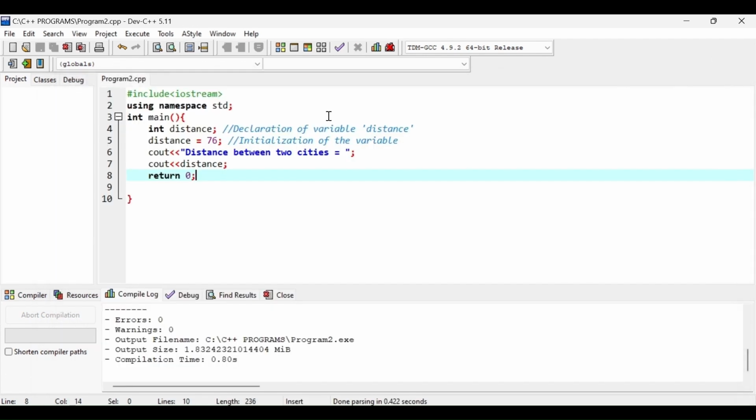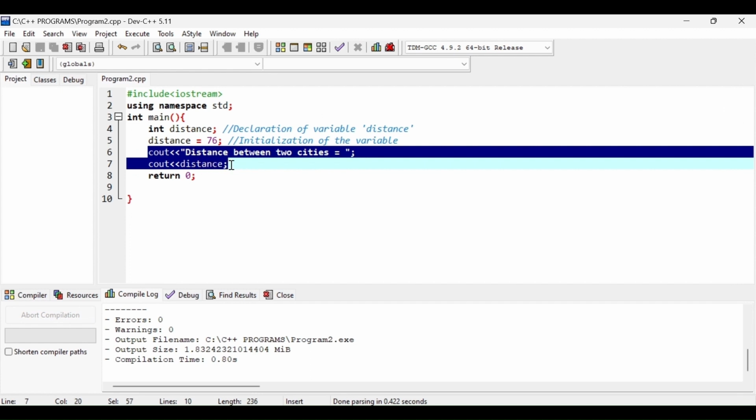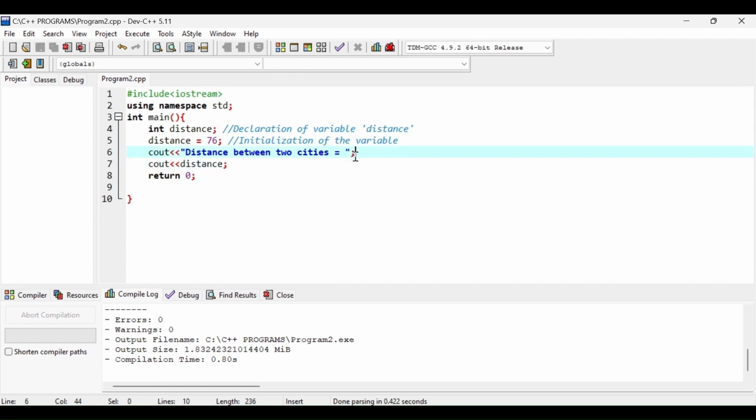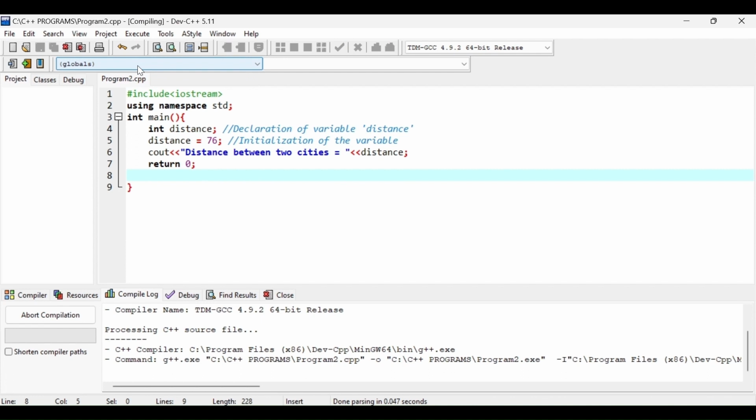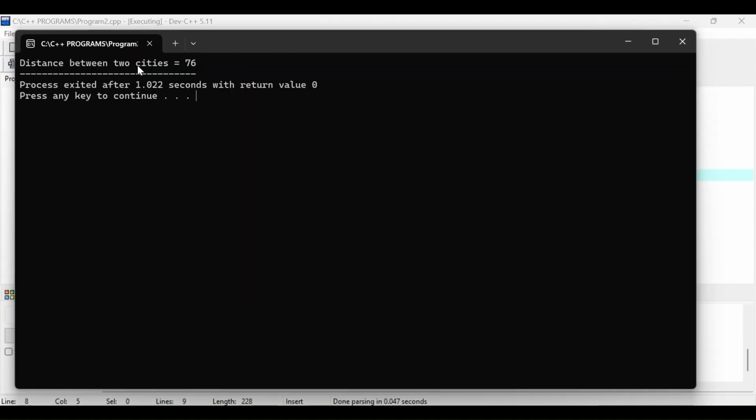Now I want to also show you that if you have multiple output statements back to back without any other statement in between, you can also club them. So here I can club these two statements just by removing this semicolon and removing cout from the second statement, and I will just keep the output operator from the second statement along with the name of the variable. This will work just fine. Execute, compile and run, and again I am getting the same output.